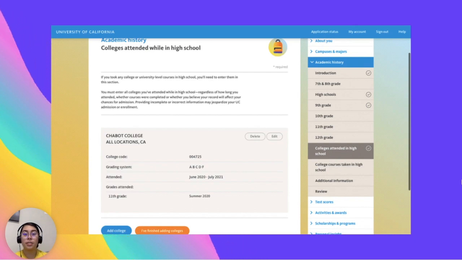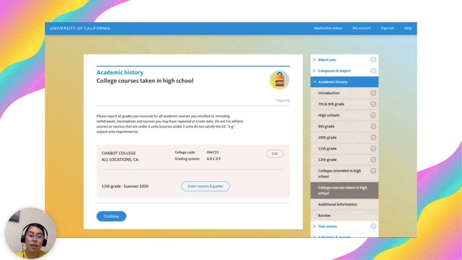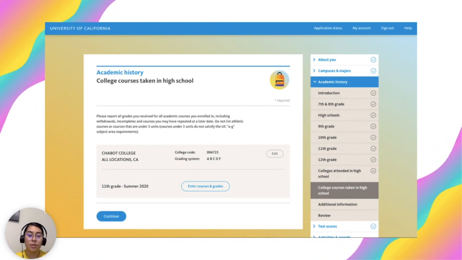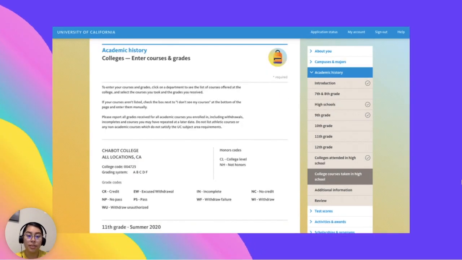If you did take courses at any other college, you will go ahead and again select add college and put down all that information. If you did not, you can go ahead and select that you are done adding college courses. And once you select that you're done, it will ask you to select what class and what grade you received in those courses. So for the student, I selected that they only took one class, 11th grade, in the summer. So I will go ahead and select enter course and grade.